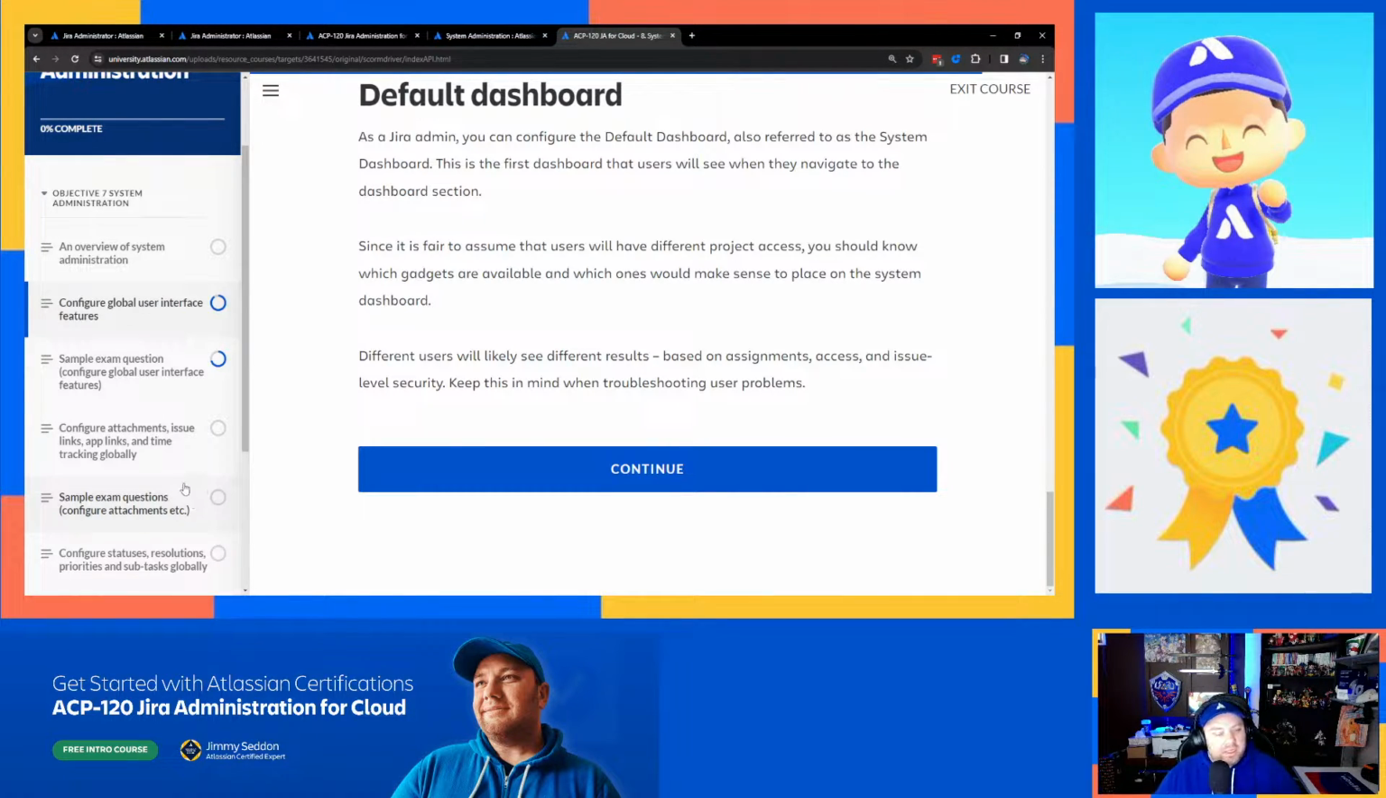So I guess now is a good point to sort of ask, does anyone have questions that they want answered about the ACP-120 itself? And if you don't have any questions about this exam in particular, I am happy to take any questions about any of the other exams, any of the previous classes or courses that we've done here, or even just any other questions in general.